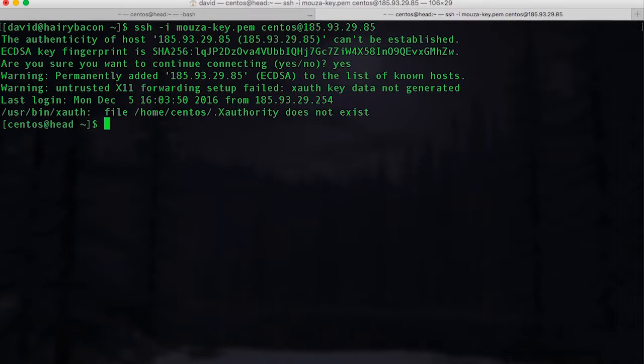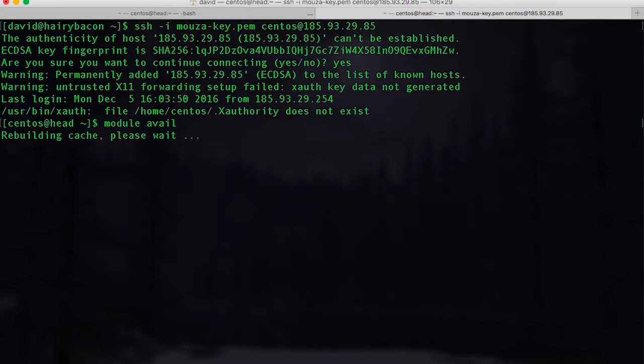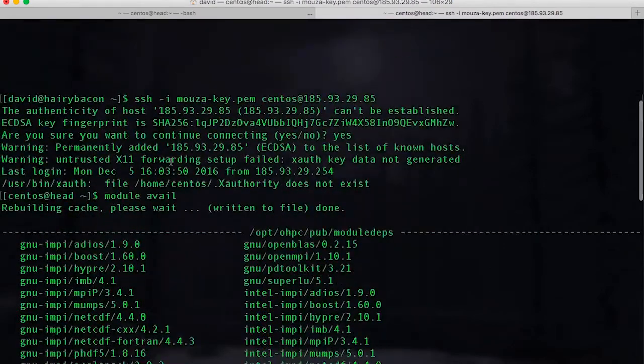Okay, so just to demonstrate that this is a working and functioning cluster, one of the most commonly used tools to provide sort of a user application environment to users is the modules environment. So we can have a quick look at all of the module files and applications that have been pre-installed and configured on this system. So we can kind of go from the top down here.